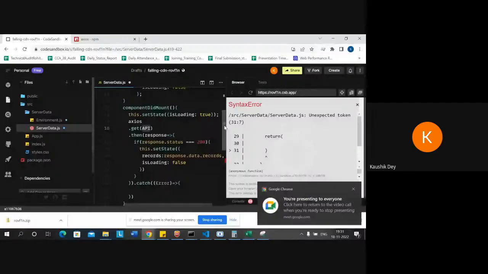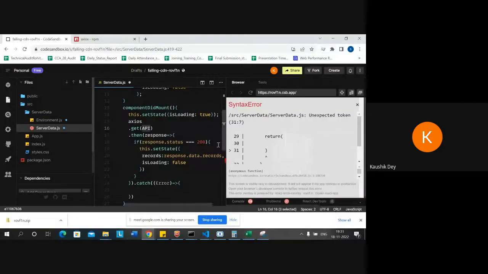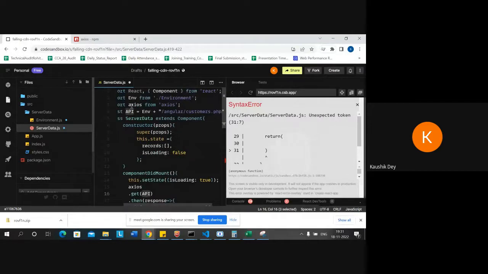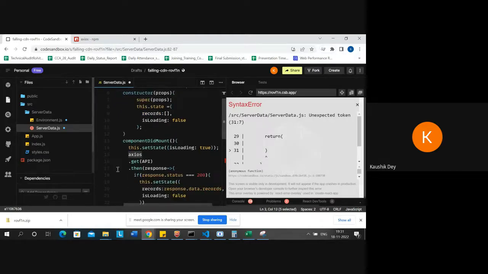Can you confirm my screen is visible or not, please? Yes. So axios I have imported, right? And from that axios, I will get this method get, axios.get. So in the get method, I pass the API name.